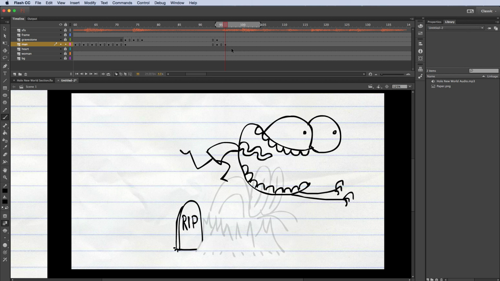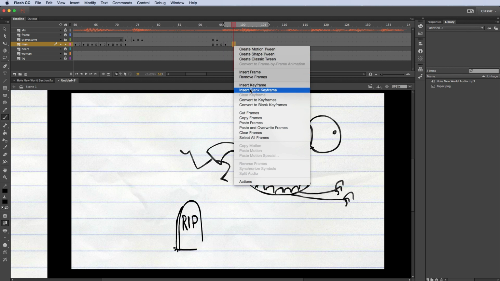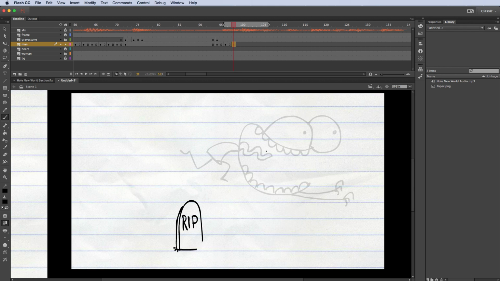So now I'm going to go to the next frame, 98, and insert a blank keyframe. Alright, so here I'm going to redraw the mouth and just do it a little bit lower. Alright, so let's put in some more teeth here. And I'm just going to speed this up just to keep everything moving once again.